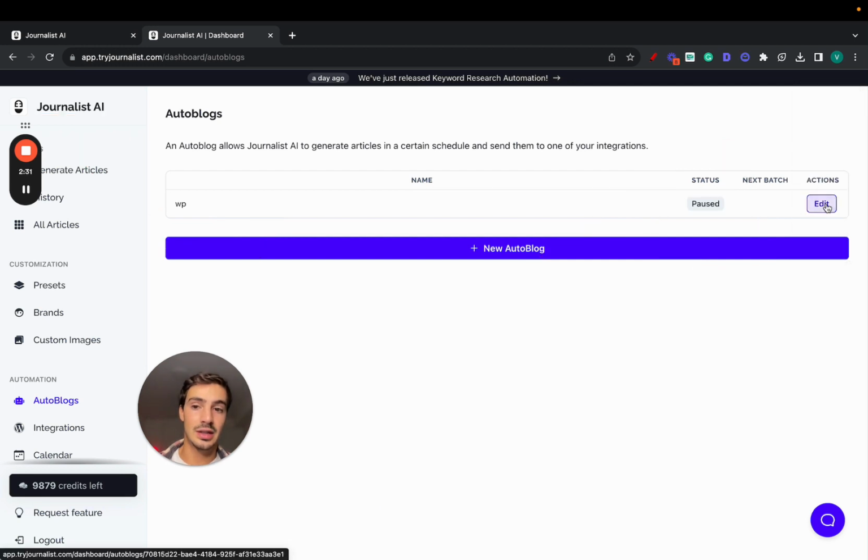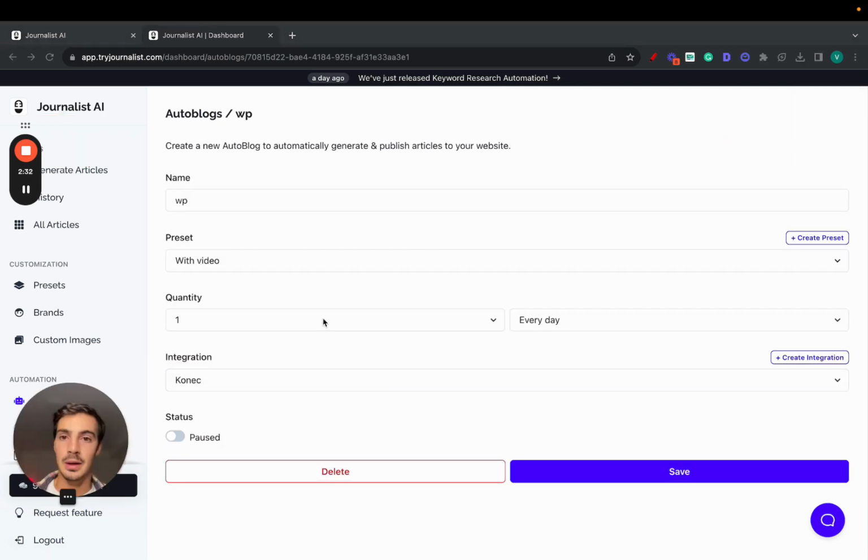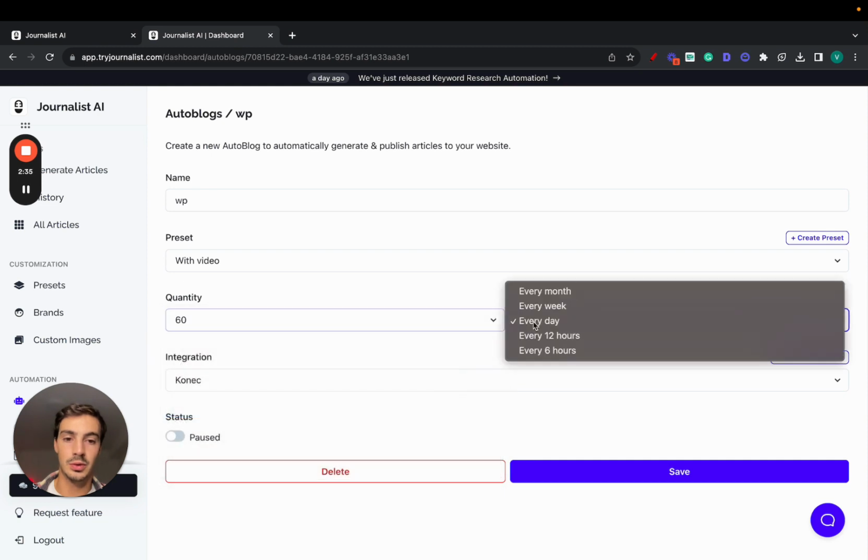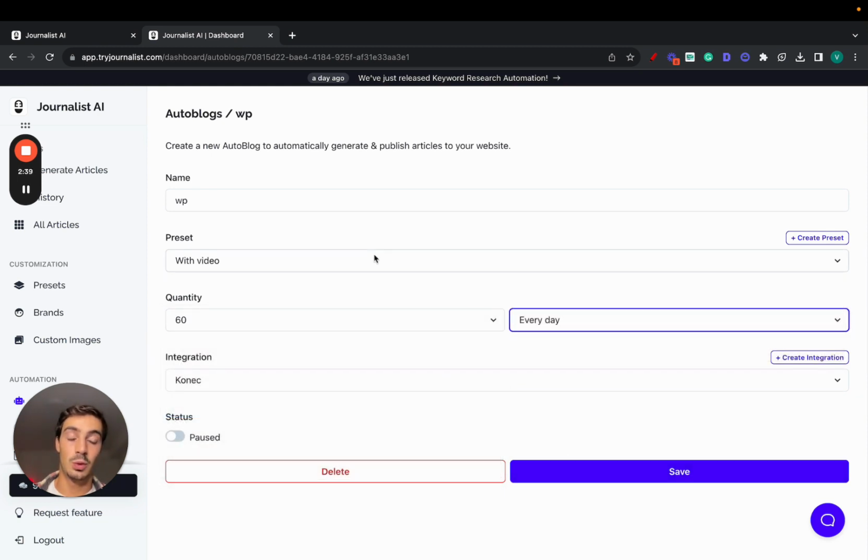To set this up, I won't do it right now, but you can just go here and select however many posts you want to post every single month, week, day, or hour, and just hit save. Once you do, Journalist AI will start producing content, in this case, 60 posts every single day. It's going to generate them and automatically post them to your site, again with images, videos, links, calls to action, tables, all this on autopilot, so you can focus on growing your Shopify store with other efforts.